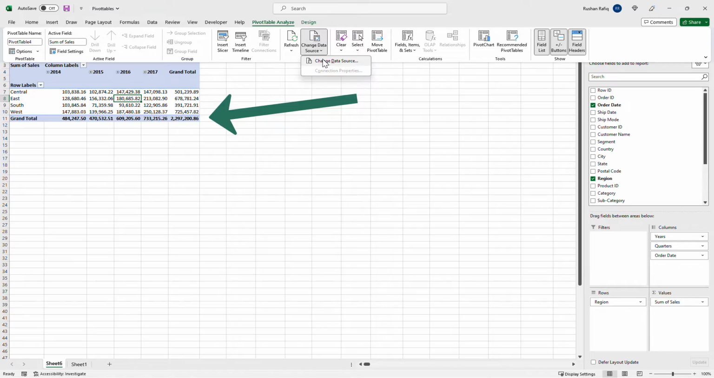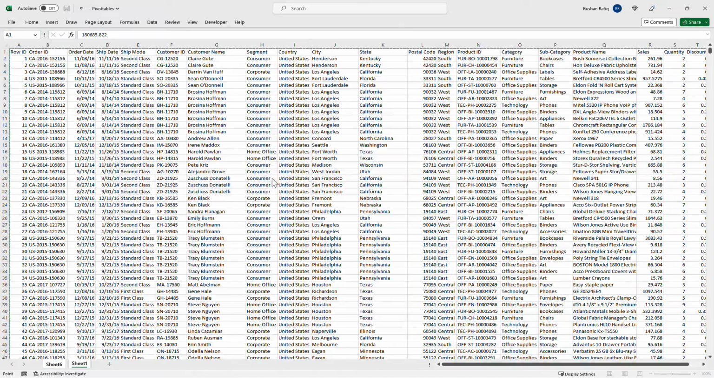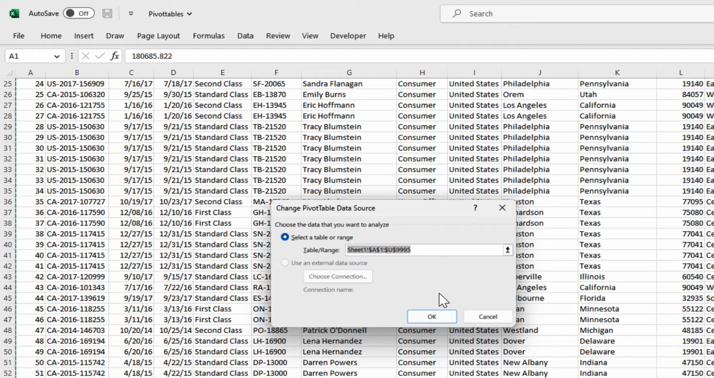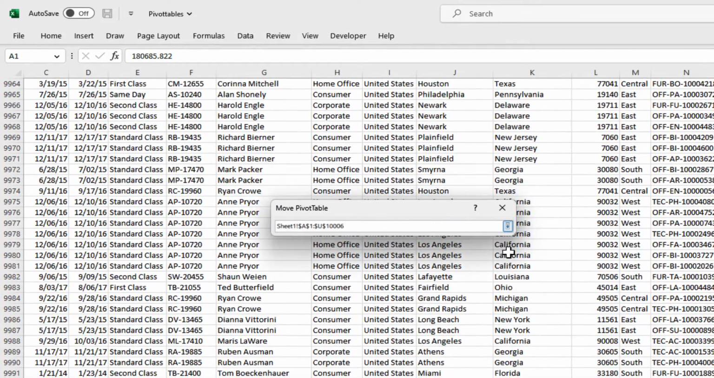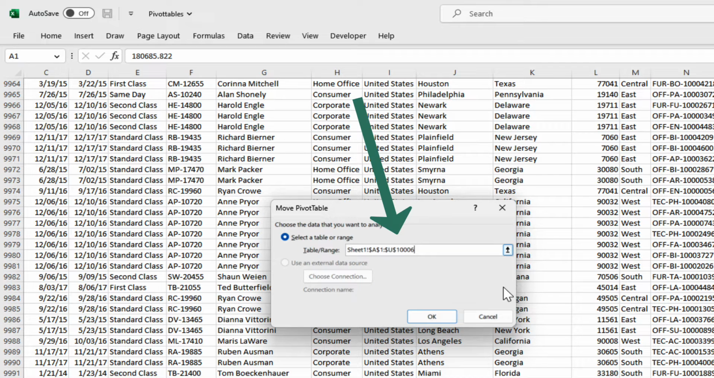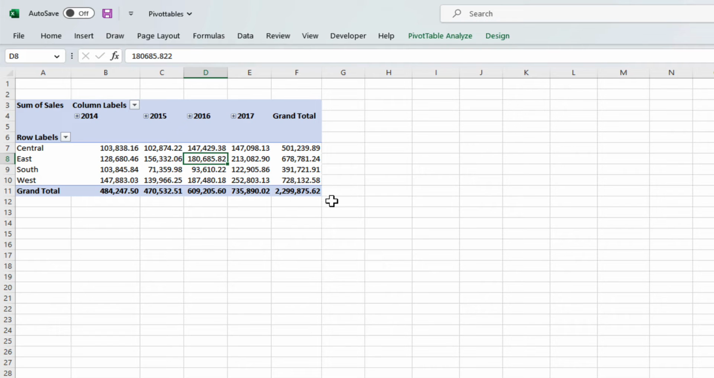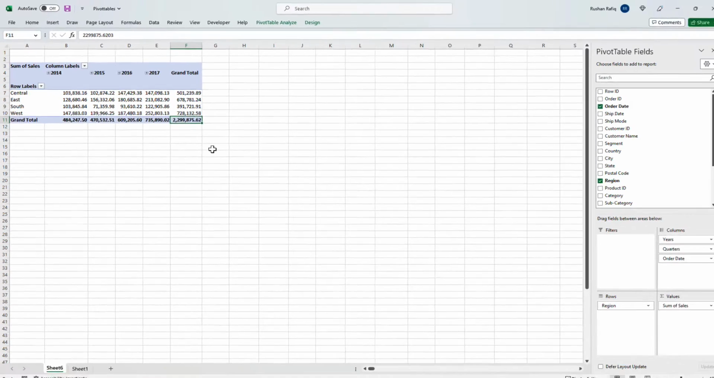table has been updated. Once you click on Change Data Source, a window will pop up showing the range captured by your pivot table. Currently, it's only capturing up until row 9995. We will modify this range to capture the data up until row 10006. Once we click on OK, your pivot table should get updated. As you can see, the total value of the pivot table has changed.